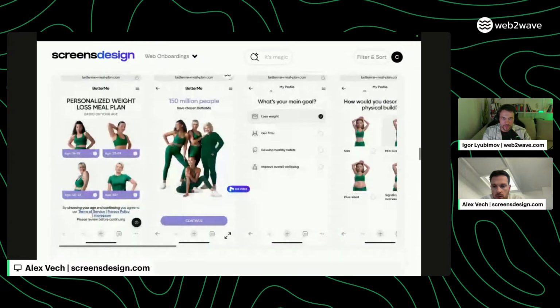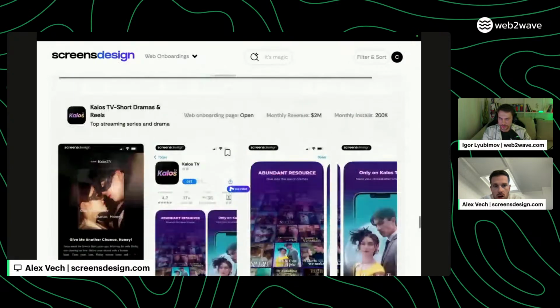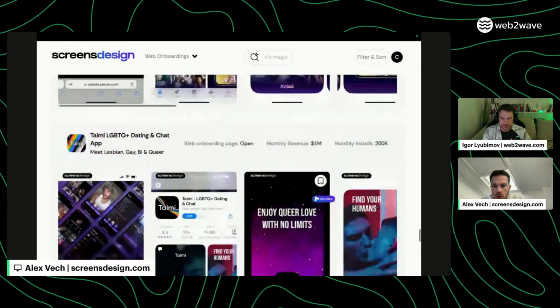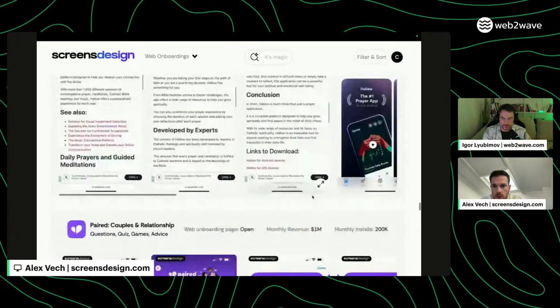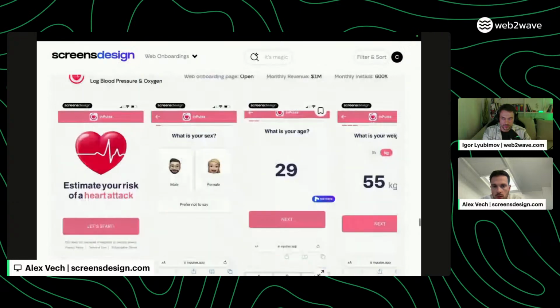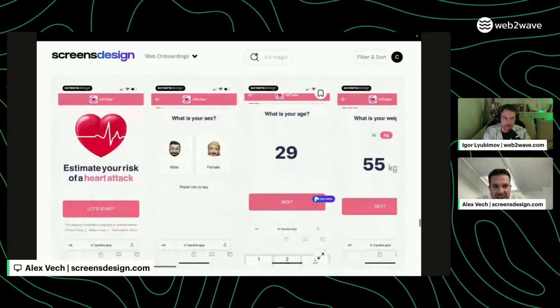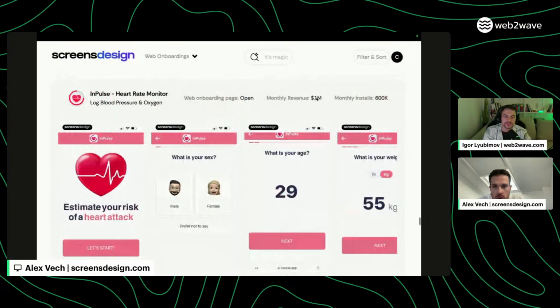We already did this one. Let me scroll down a bit. The logic on this one is the monthly revenue over here. Let's do a heart rate monitor, maybe. It has existed for 10 years or more, maybe 15 years, and there are some apps that still make an absolute killing off of it: 1 million in monthly revenue off of 600,000 installs.